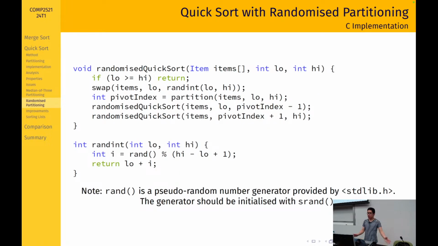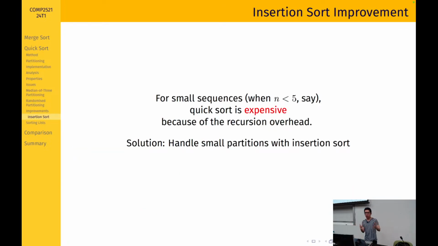Okay, so that is randomized partitioning. And now we need to talk about some possible improvements to quicksort.